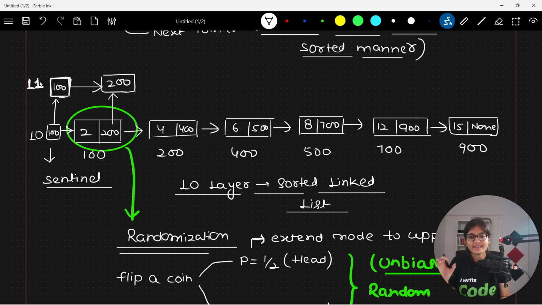And here, what I am saying is that we flip a coin for every node. When head comes up, we create the same node in the upper layer. Otherwise, we skip it. Because we are skipping, it's called a skip list. That's where the name skip list came into the picture. I hope I'm making sense to everyone.